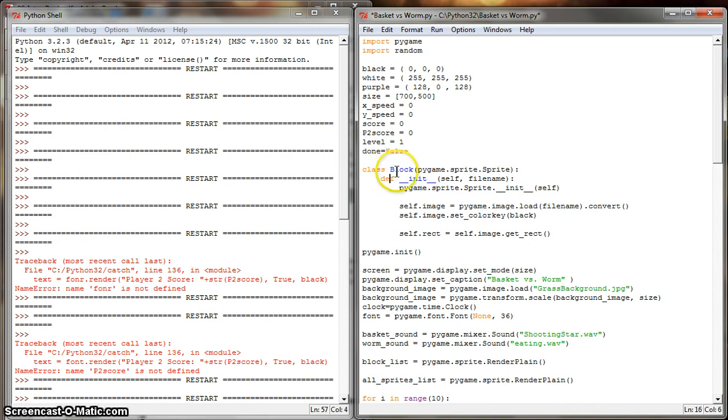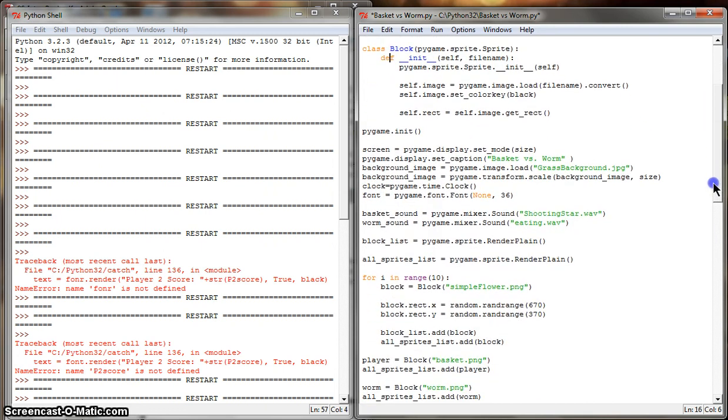Right here in this area, let's create the sprites for the game. Depending on which one is called, either the flower, the worm, or the basket, it is loaded and converted.